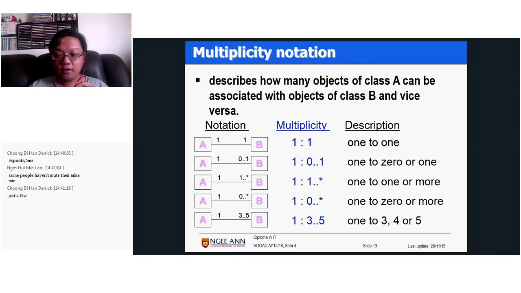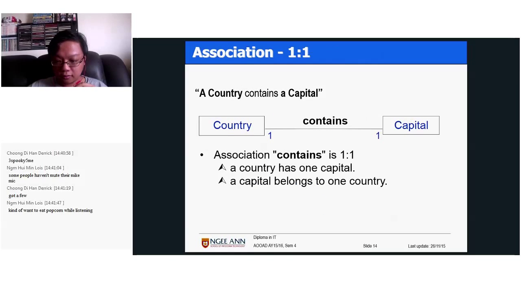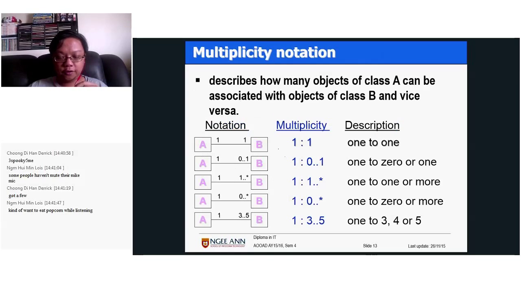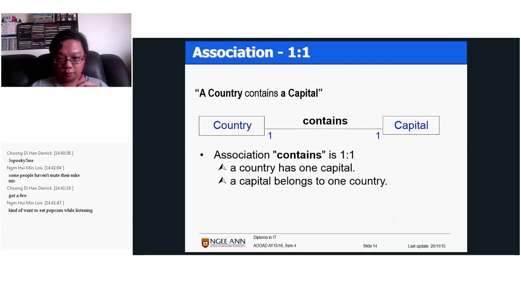Now the important thing about multiplicities is to know that they are okay. So first let me go through some examples. A country contains a capital, right? In this case, we are talking about a one-to-one association. So each country must have exactly one capital, and each capital belongs to exactly one country. One-to-one, in many ways, is like separating a single class into two different classes.